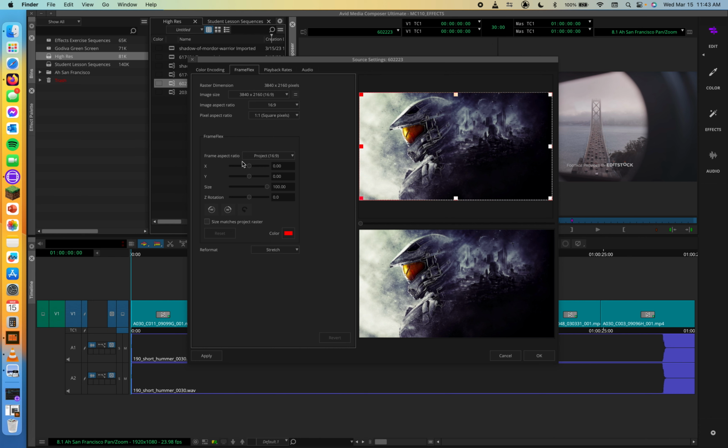Like other dialog boxes that we've used before, you'll adjust parameters and then click OK. Here are some tips to help you do this quickly while maintaining good quality. Definitely keep the raster dimensions value in mind as you make adjustments. So what did we start with? What is our end goal? We have a 1920 by 1080 project. Our image size currently is 3840 by 2160.